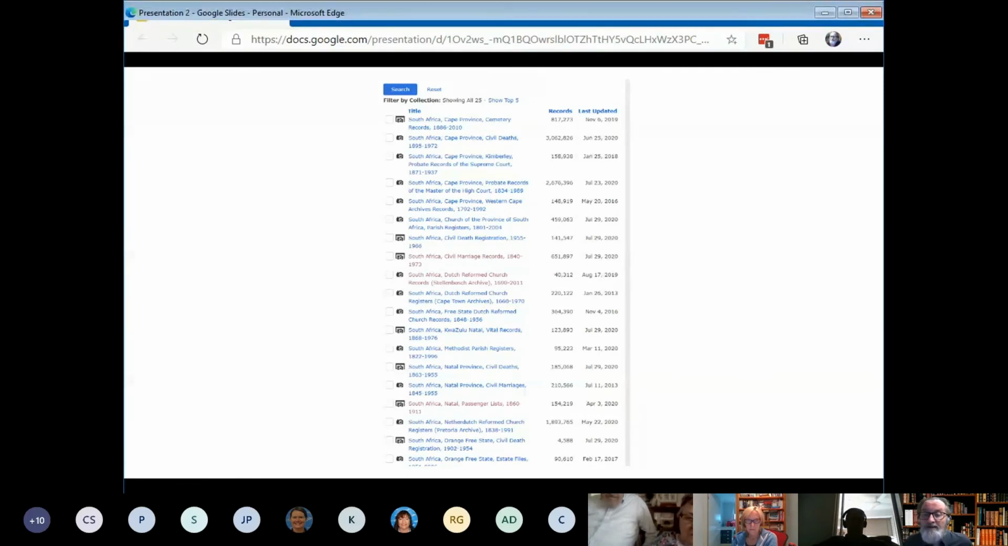Church of the Province of South Africa, 1801 to 2004, that would be the Anglican Church by the look of it, I think. So there we have 25 record sets.